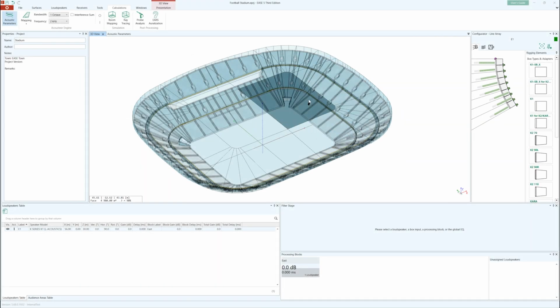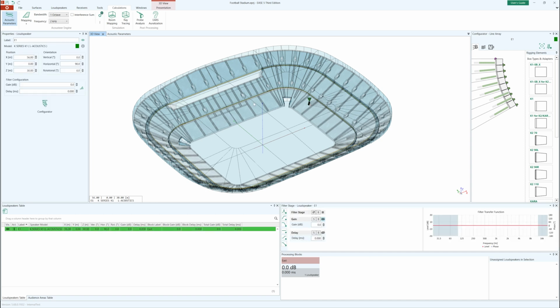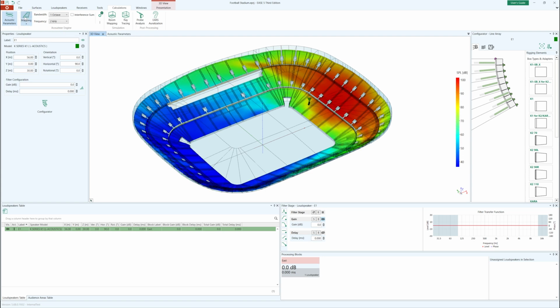Now, at any stage of the modeling process, you can start the simulation straight away. It will not cost you any time. Click on Mapping to see your initial state.